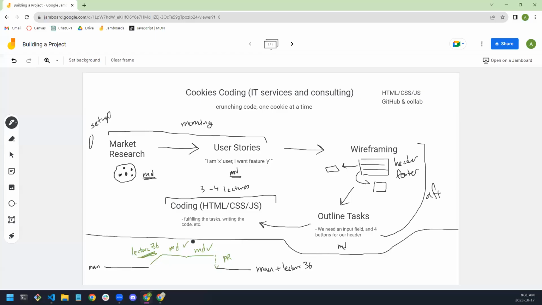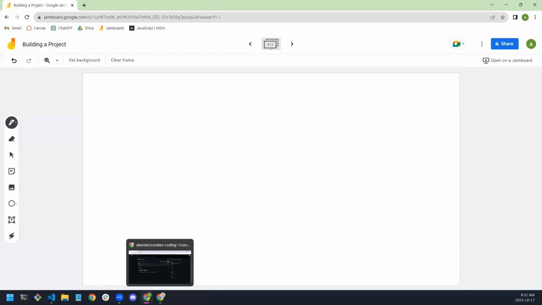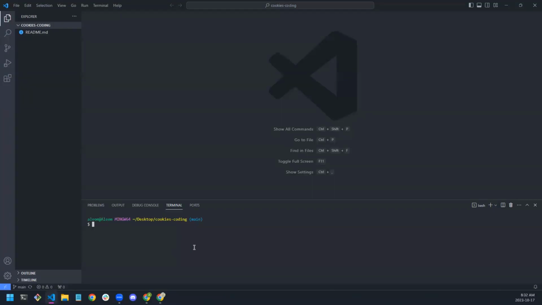Let's go back to our drawing board. And so I will draw in a little bit more. I just opened the folder that I cloned into. But I guess the takeaway is just sort of to follow along the steps and to take some notes. But these will be provided. So yeah, here I just opened the folder that I cloned my repo into, which was the cookies coding.